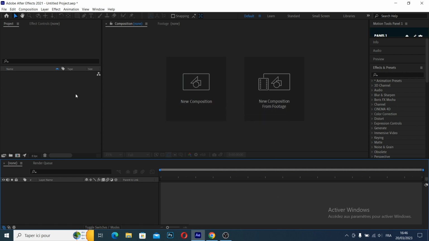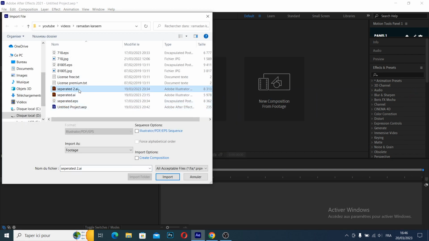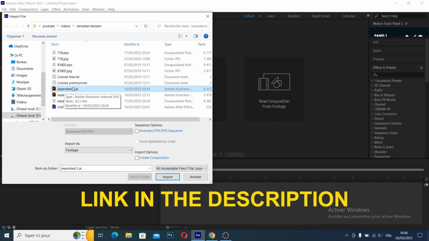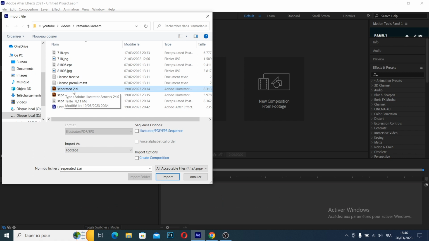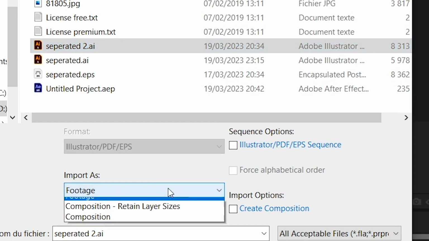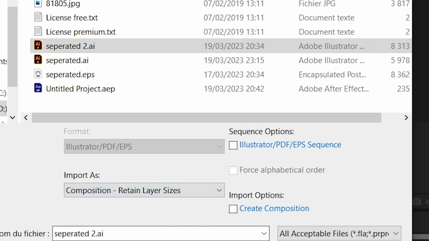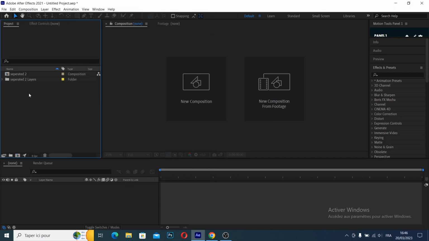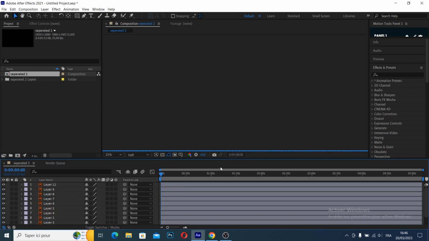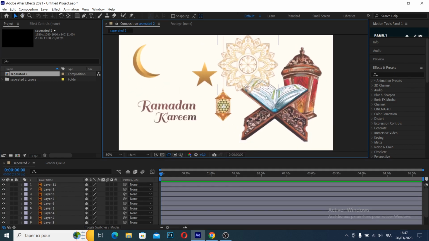And let's begin. So first open After Effects and open the file that I'm going to leave a link to download it in the description. This one, the separated two. And here make sure to make composition retain layer size and import. As you can see here we have our composition, so double click to open it. And over here we have our design.